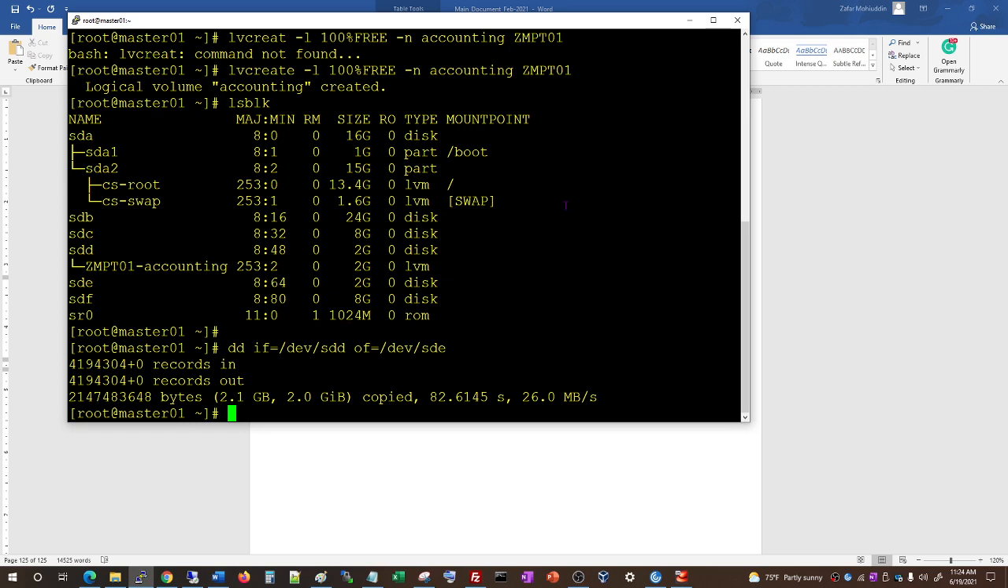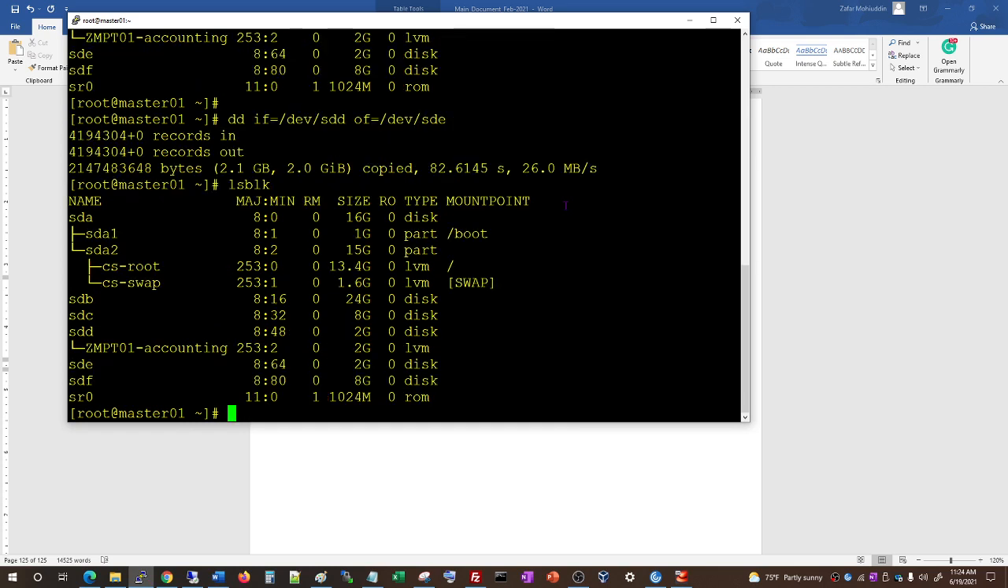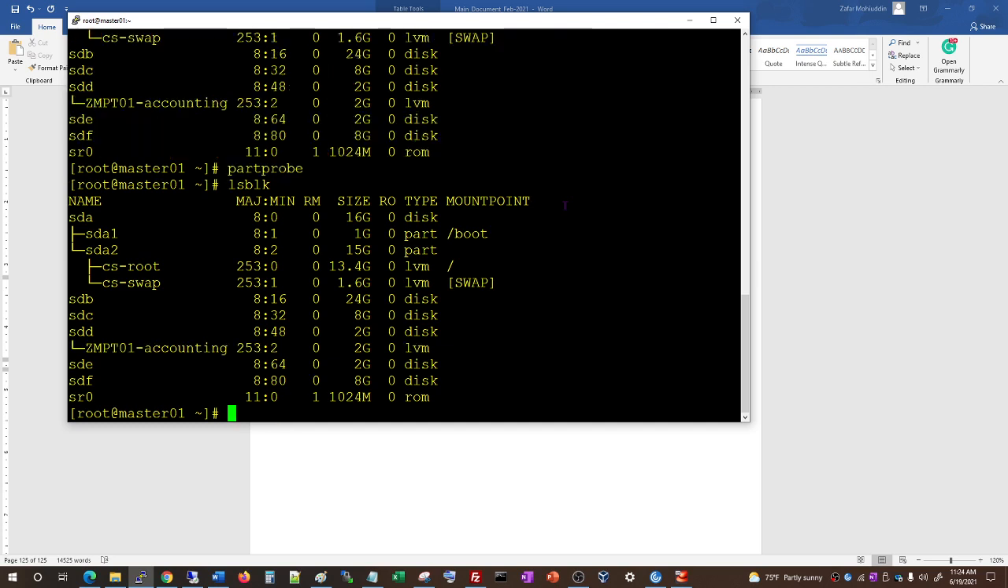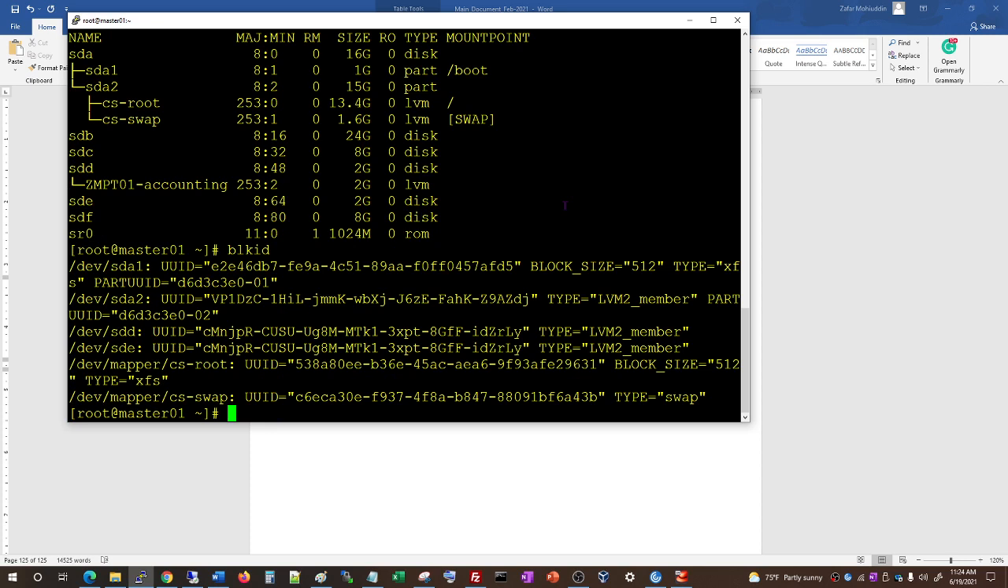And if you do lsblk, it didn't work. I don't know why it didn't work. But if you look at the blkid here, this is the same exact as this one here. Let me go ahead and restart the system here and see what happens.